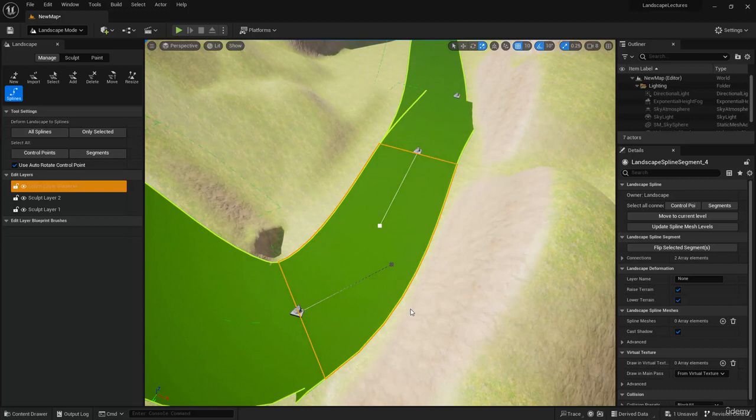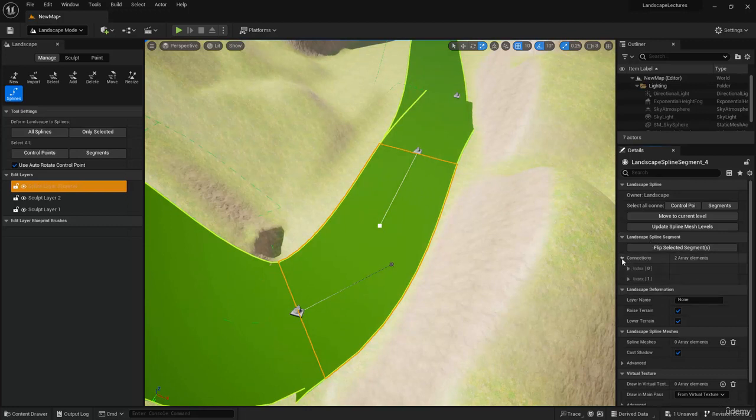Okay, and if I go over to the Details panel, under the Landscape Spline Segment category, there is this property Connections. If I expand that, there will be two indices, one for the control point at one end of the segment and one for the control point at the other end. Expanding those will reveal the properties tangent length and socket name. The tangent length can be set either using the widget tool or the tangent length property. You can see, as I drag the end of the tool in the viewport, the value of the tangent length property is changing in the Details panel.